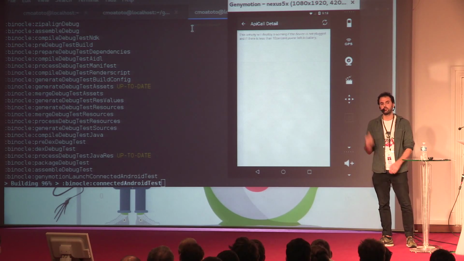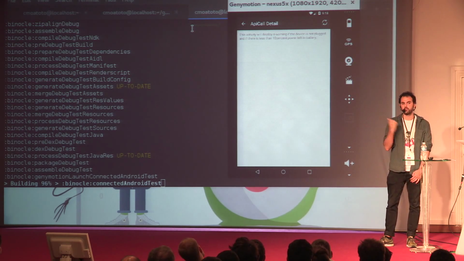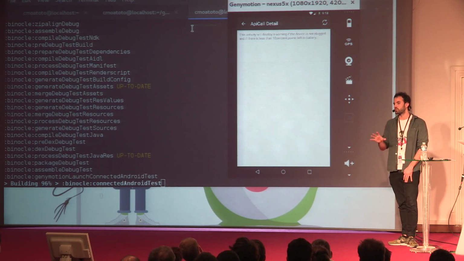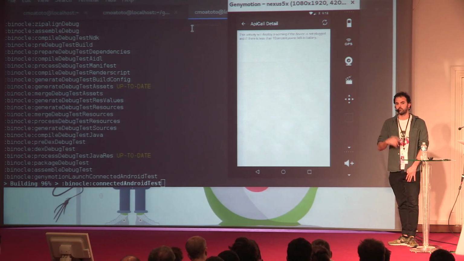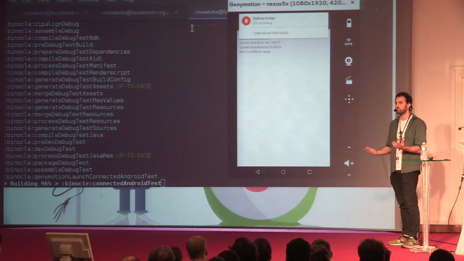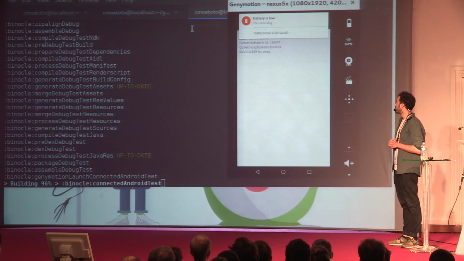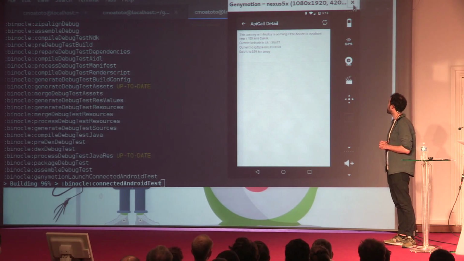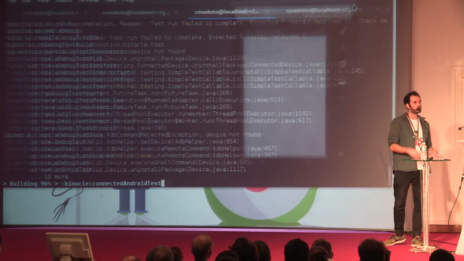By default, each device, each VM that is created by the Gradle plugin is going to be deleted, but you can choose to keep it if you want. You just need to override one property. If it makes sense for you to keep the VM around, you can do it. Okay. So the test run. Let's move on.